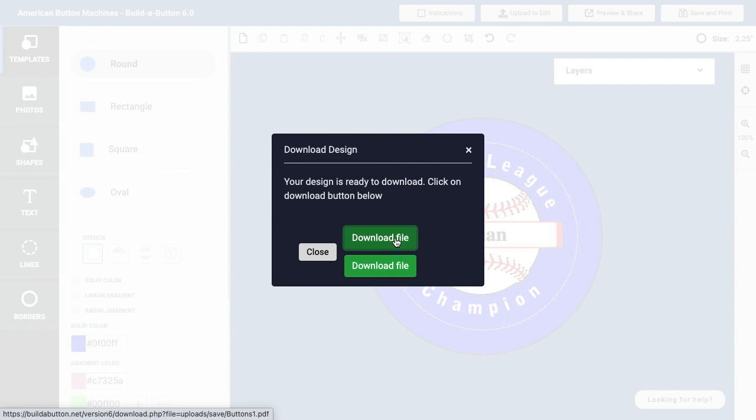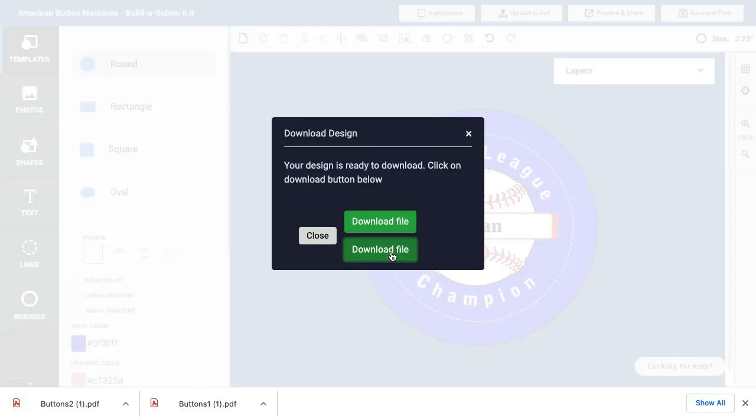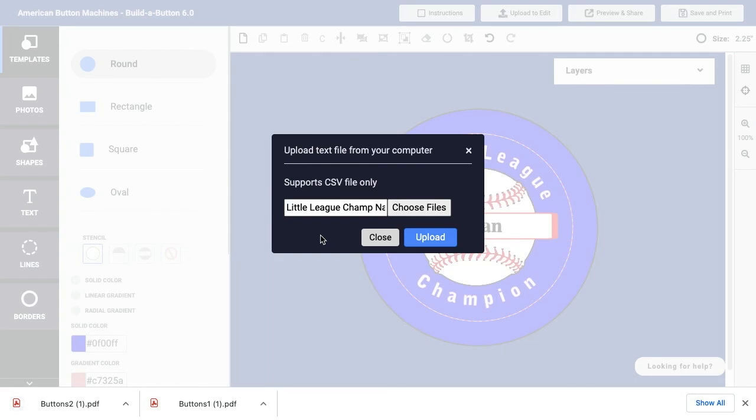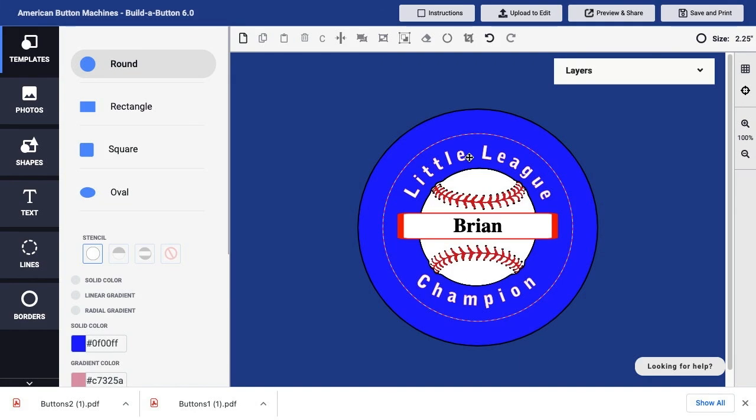So I'll click on the first download file button. That will initiate the download of my button designs, and then I'll click the second download file button for my second PDF file. I can then click the close button to close that dialog and then close once again, and then I'll click the X at the top right and I'm back to my button design.